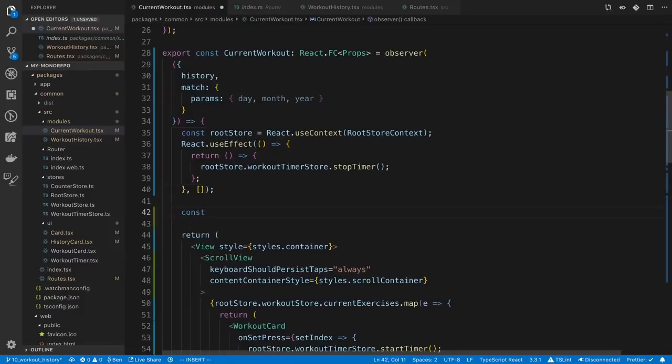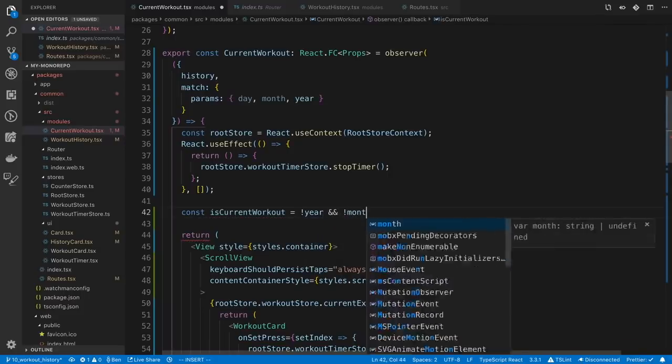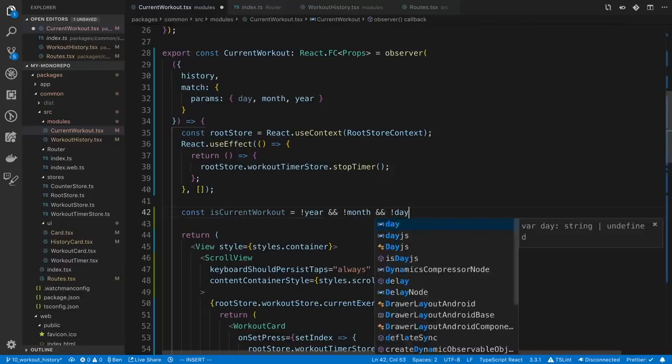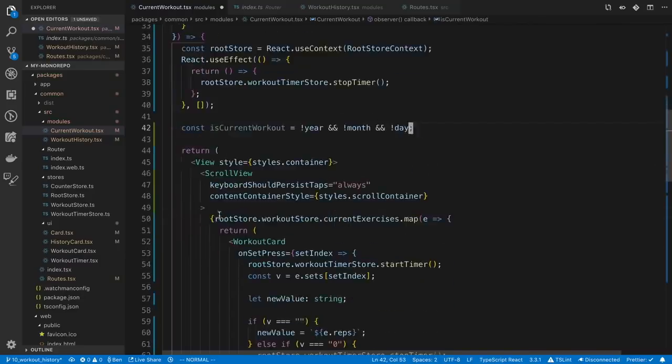So I'm going to make a variable is current workout. So we could rename this thing because this really is just the display for the workout. It may not be the current workout. So it's the current workout if there's not a year and there's not a month and there's not a day. And so basically how this works now is we're going to do a check here. So we're going to say is current workout. If it is, we're going to map through the current exercises. Otherwise, we're going to get the day in history.